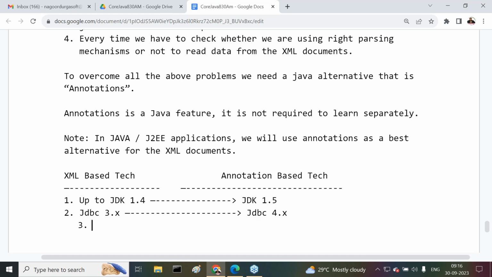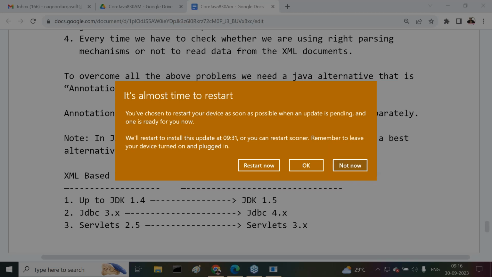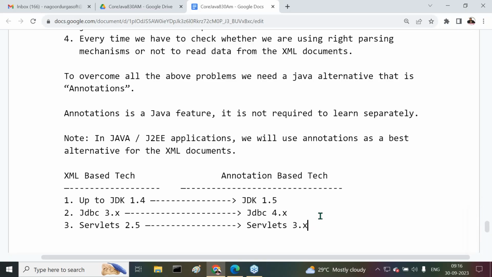The third one is servlets. Up to the 2.5 version, XML documents only. Servlets 3.x version uses annotations. That point can be understood clearly, that's okay.